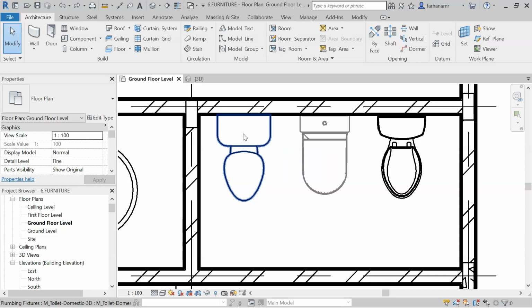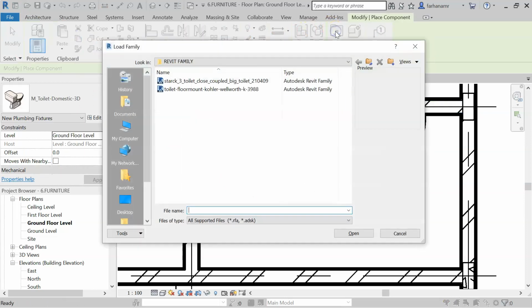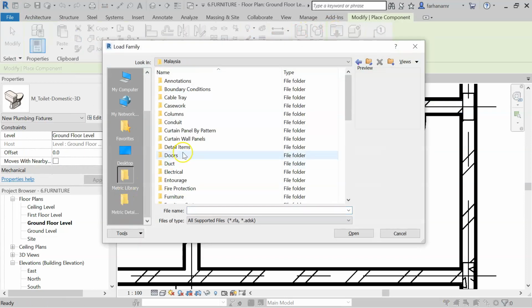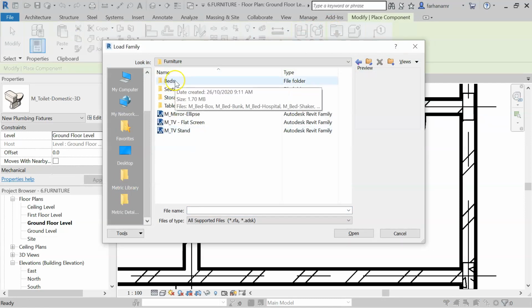So that's how to place furniture and fittings in Revit. You can explore more by inserting other furnitures like beds, seating, storage, tables, and others.